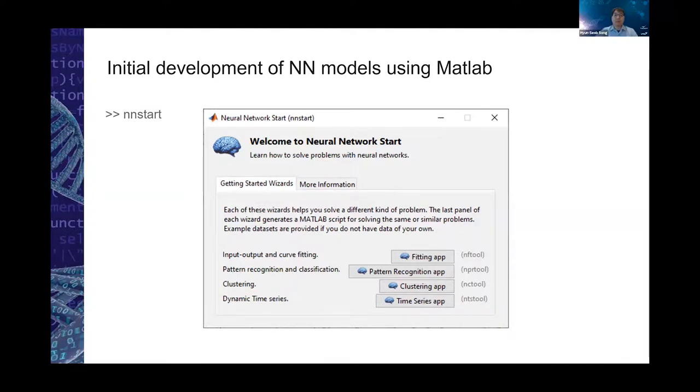particularly the MATLAB GUI works powerfully well. So nnstart is neural net start, and you will have a first main menu. You can choose different applications of neural networks: fitting data, pattern recognition, or clustering. And modeling time series data, this is very interesting, using a recurrent neural network, for example.